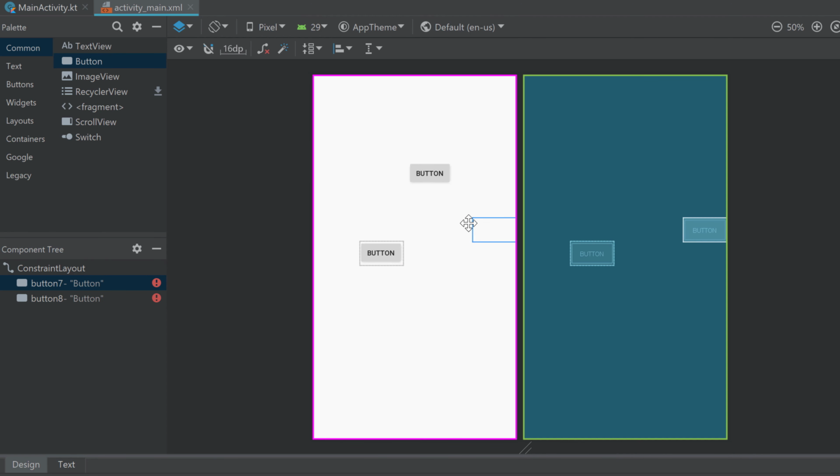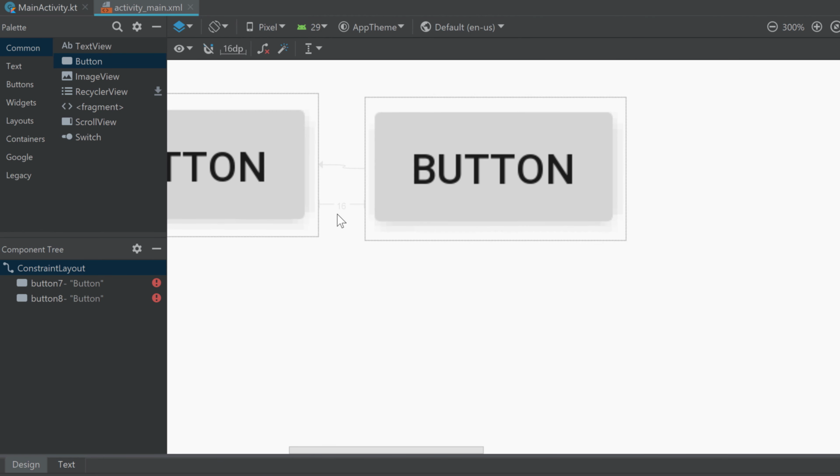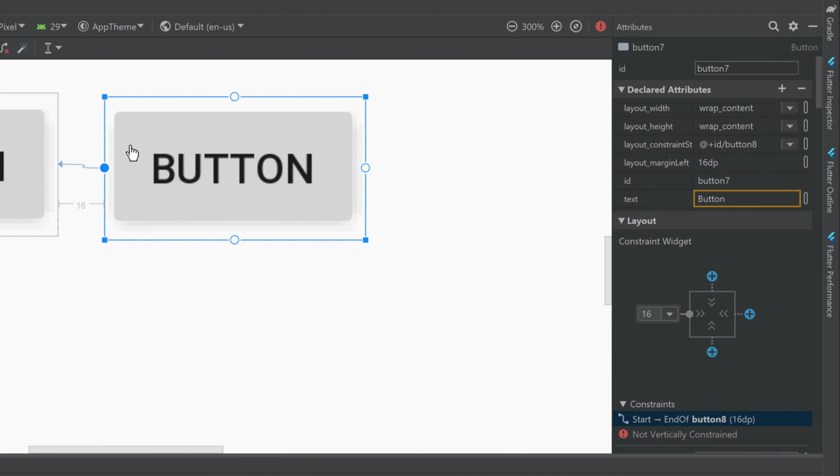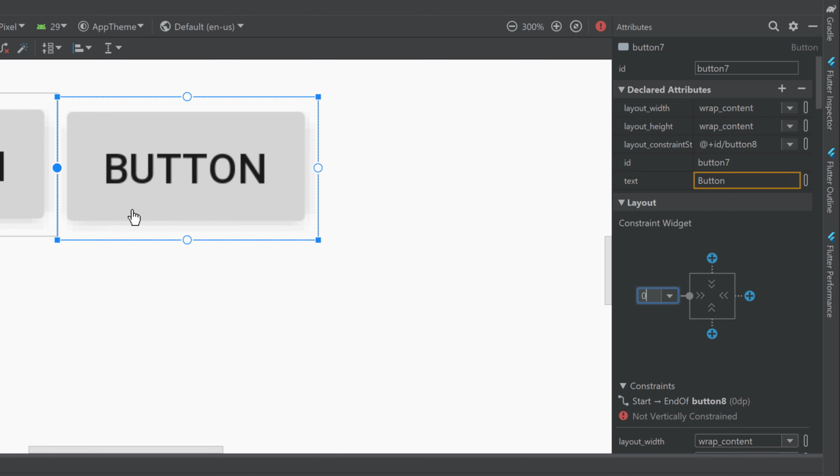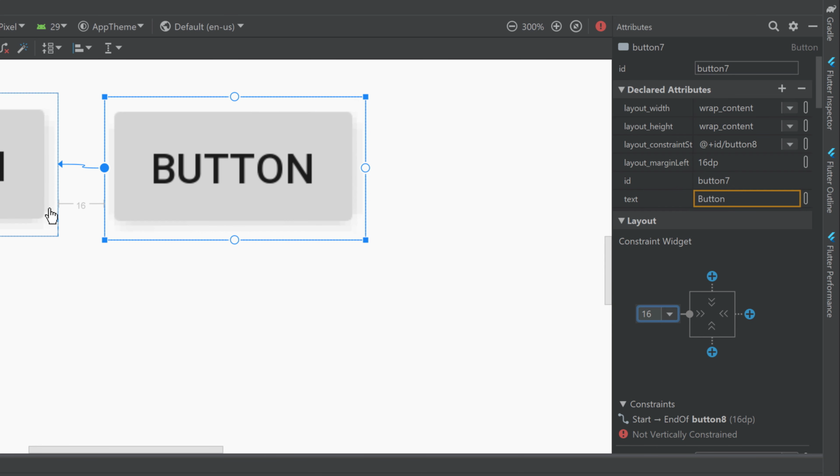If we now take our first button and constrain it to the right of our second button, then you can see that there's a little bit of space between those two buttons. If we zoom in a little bit, then you see that it says the space is exactly 16 dp, and that is the margin. So if we want to change that margin, we click onto that button, and here we can adjust that margin. If we set it to 0, then that button would be directly next to that button. But if we set it to 16, then there is a little bit of space between those two buttons, exactly 16 dp.